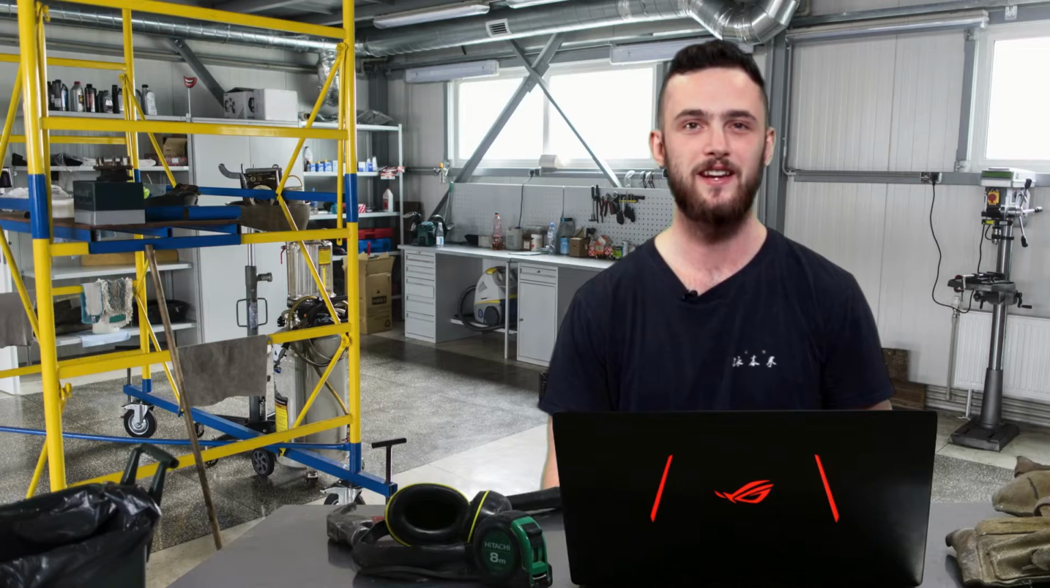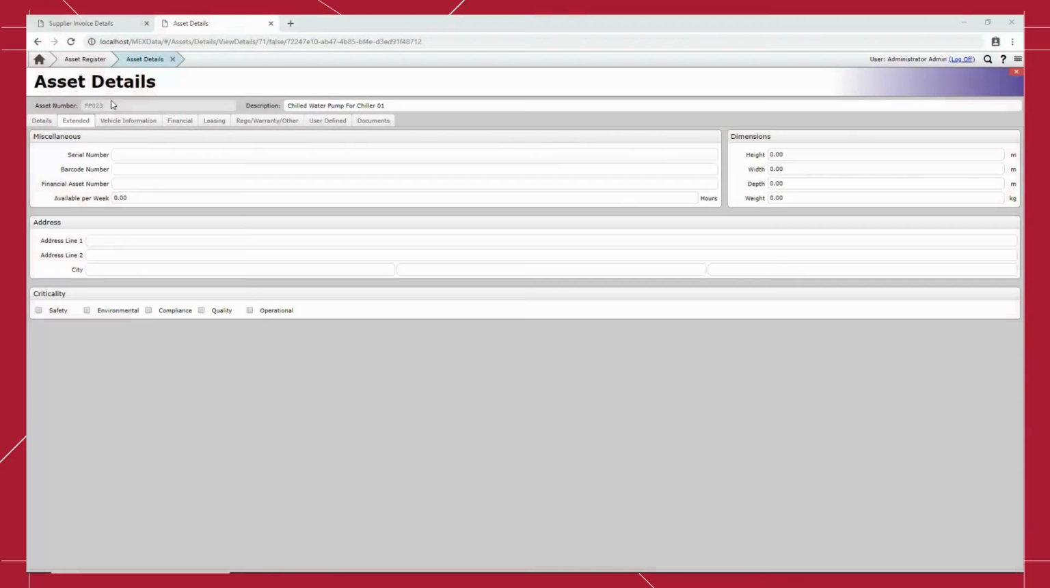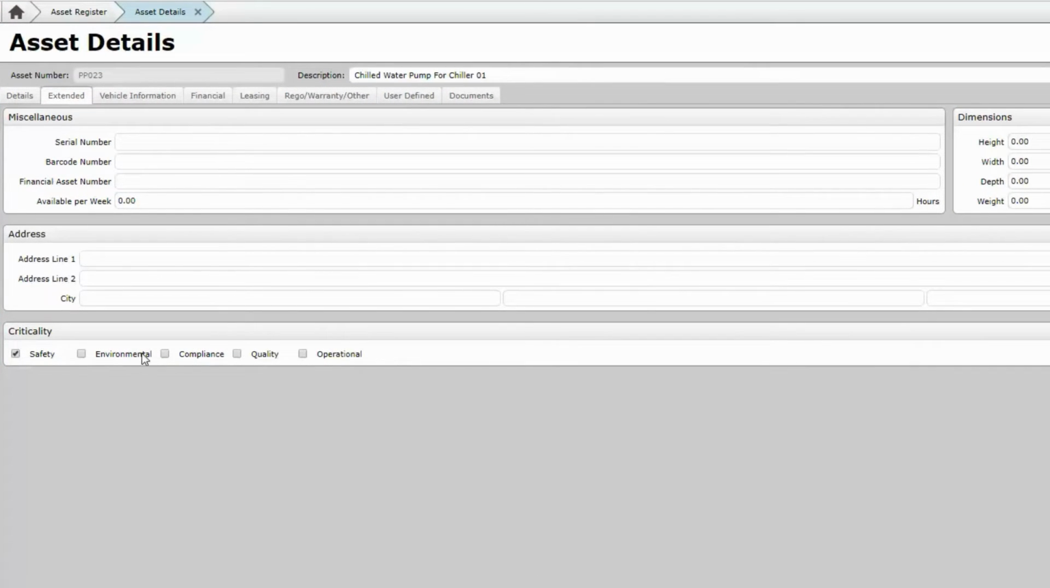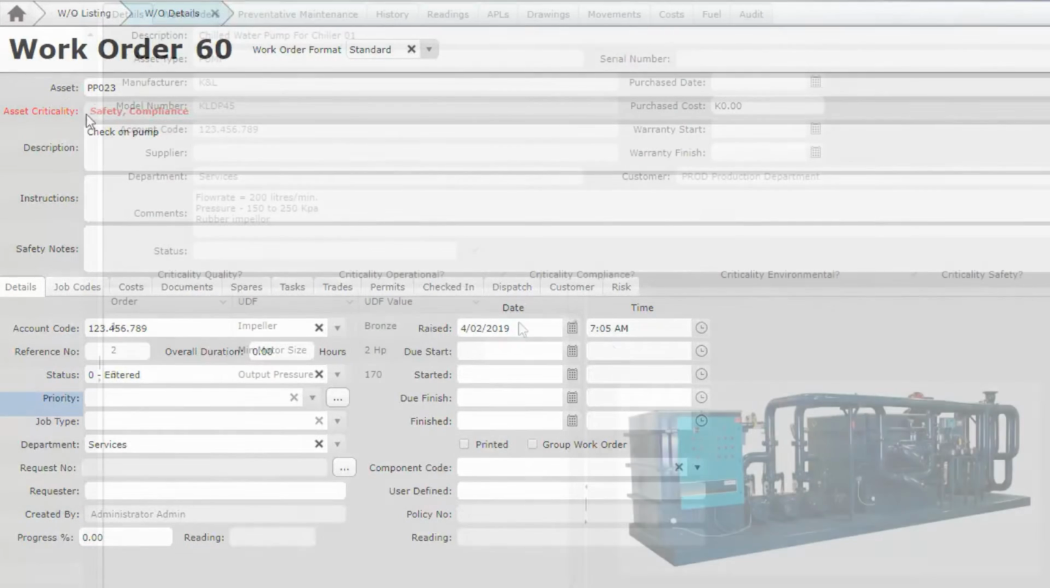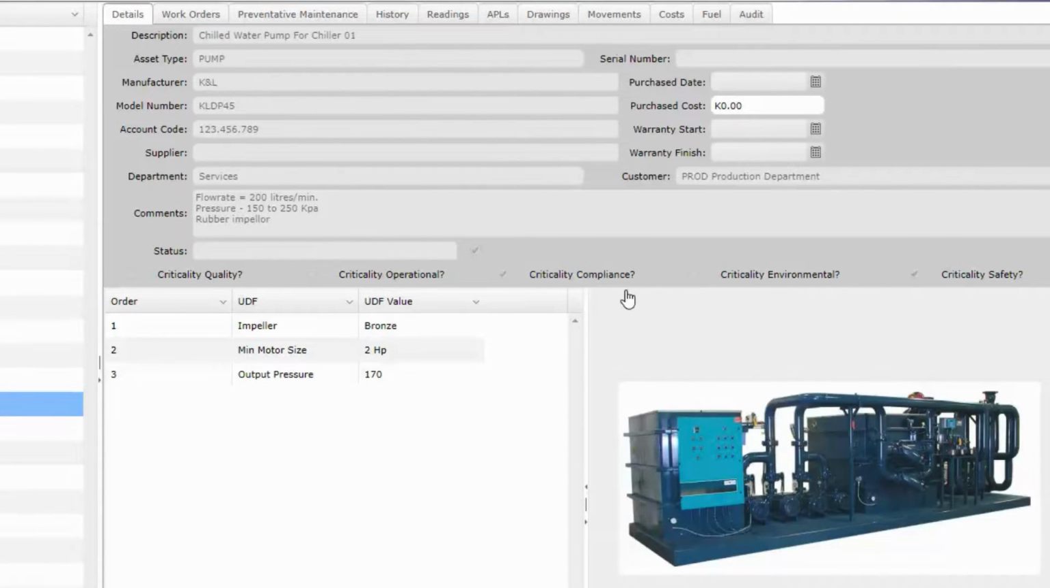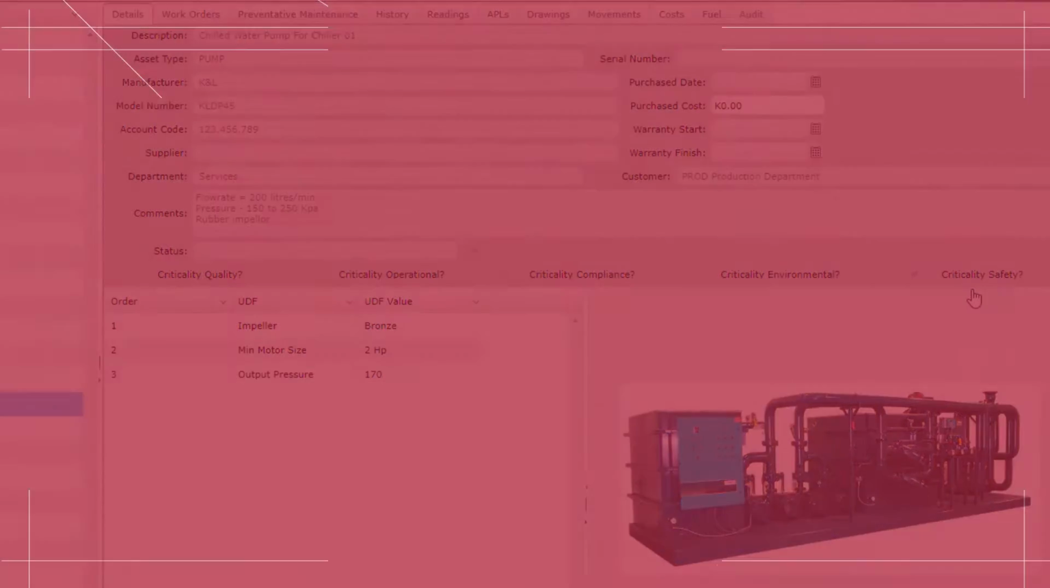To improve the identification of assets that require critical safety measures when operating, an asset that has a criticality flag selected is displayed on the work order and request details screens and the work order printout. The criticality flags are also shown on the Details tab in the Asset Register main screen.